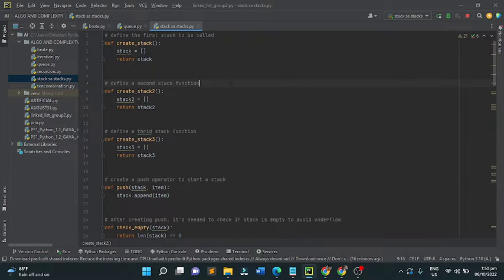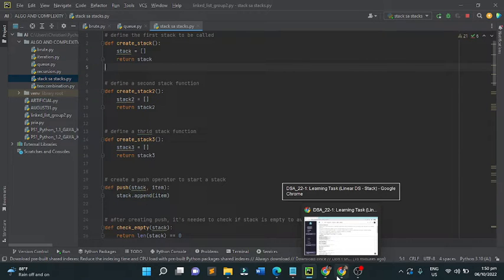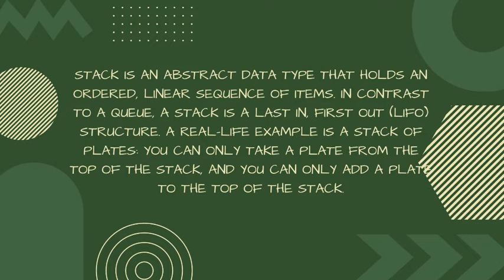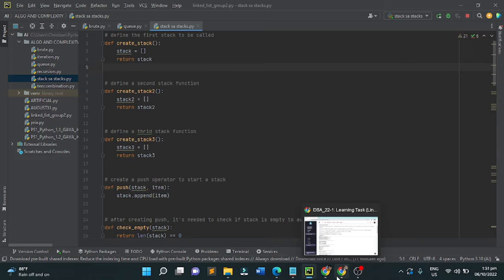So in this code, ang topic na to ay tungkol sa stacks. So what is a stack? A stack is an abstract data type that holds an ordered linear sequence of items. In contrast to a queue, a stack is a last in, first out, or LIFO structure. A real-life example is a stack of plates. You can only take one plate from the top of the stack, and you can only add a plate to the top of the stack. So, what is the problem?